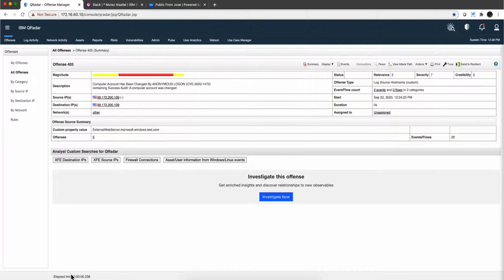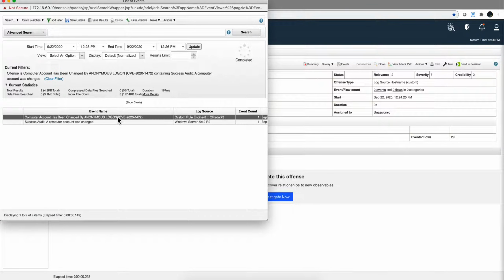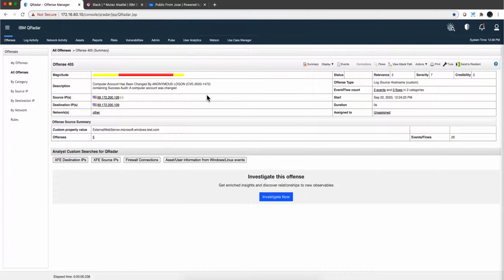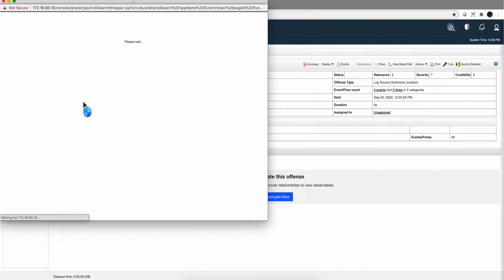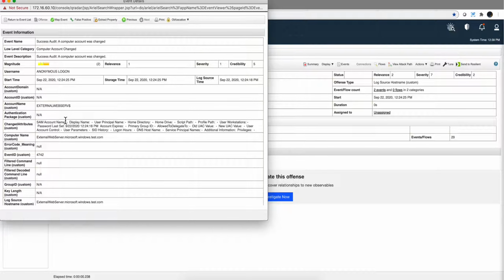A few viewers, and correctly so, pointed out that the way we build this rule can lead to some false positives. Let's investigate this and learn how you fine-tune your rule to avoid that. So we have two events here. This one, a computer account has been changed by anonymous login. And the other event, here, a computer account has been changed, right?